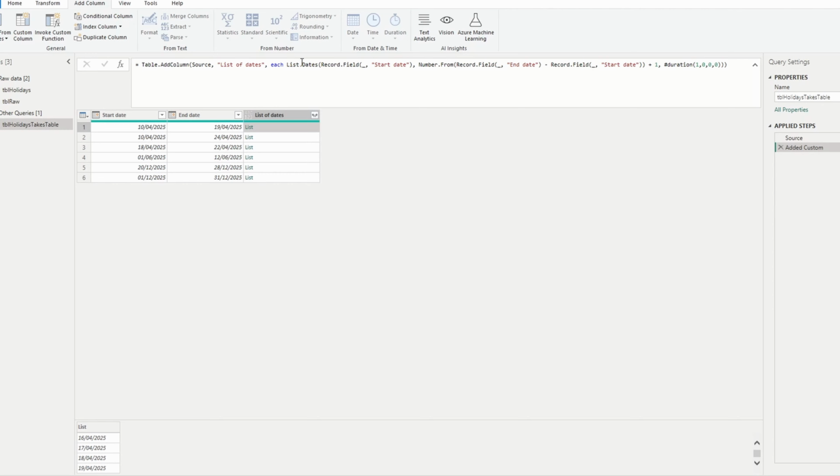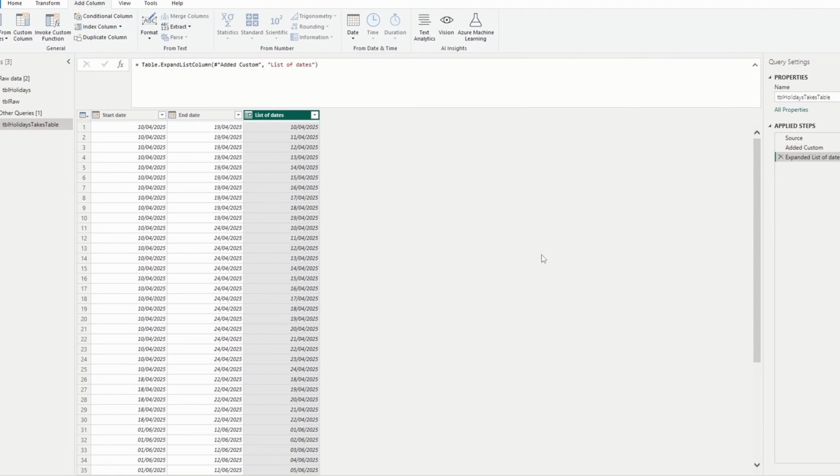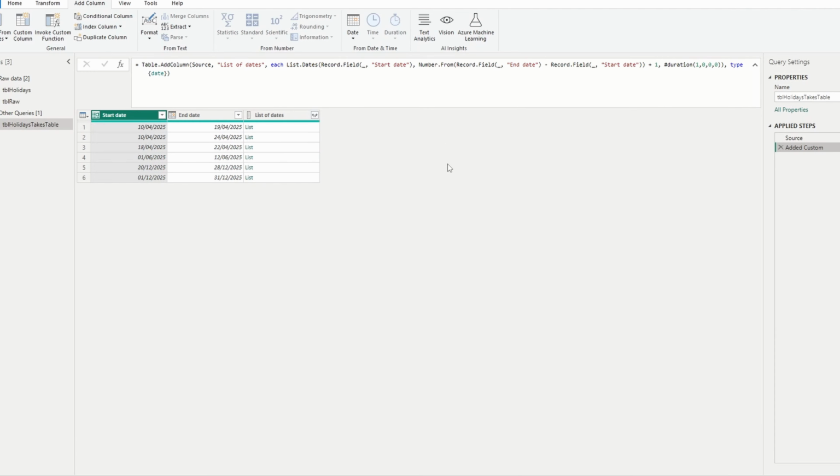And if we want to be fancy, we can also say that the output of this function should be a type list, which we use in square brackets, and then we say date. So now it's a date, and we can see that symbol changed. If we expand this just to show it, the column is now a date. I just wanted to showcase that. And then we should add some documentation.